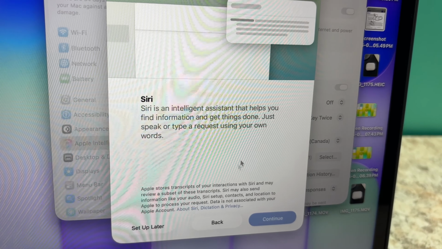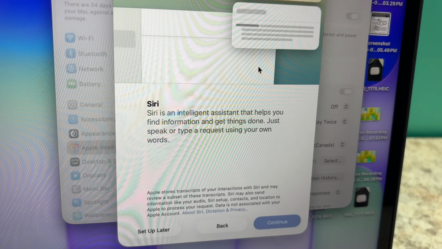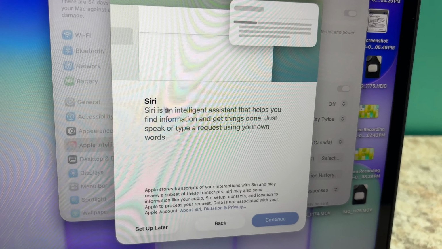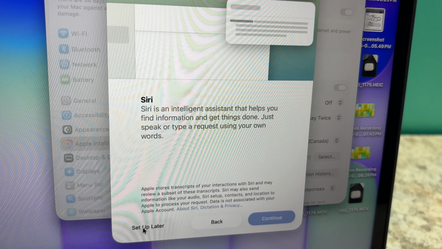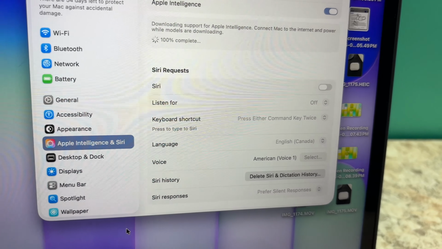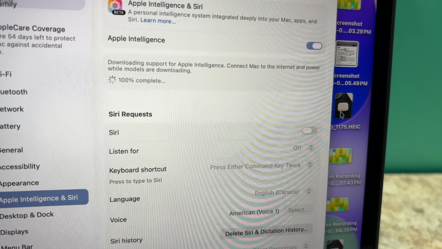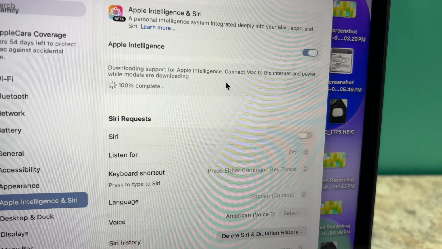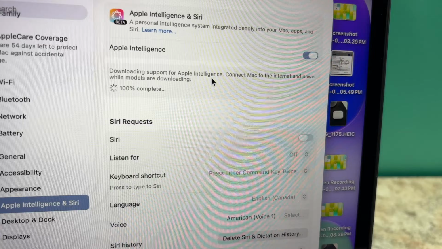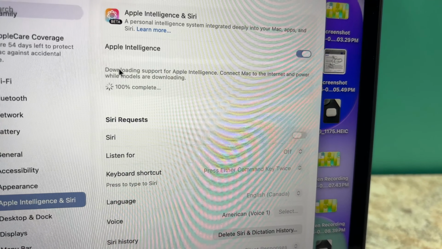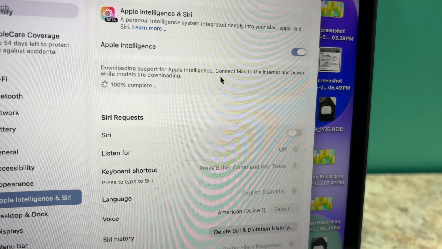If you want Siri to be able to work with Apple Intelligence, you can set up Siri as well. Click continue. If not, select set up later. And here you go. It's now enabled. It may take a few minutes until you can have access to all the features. As you see, it's downloading support for Apple Intelligence.